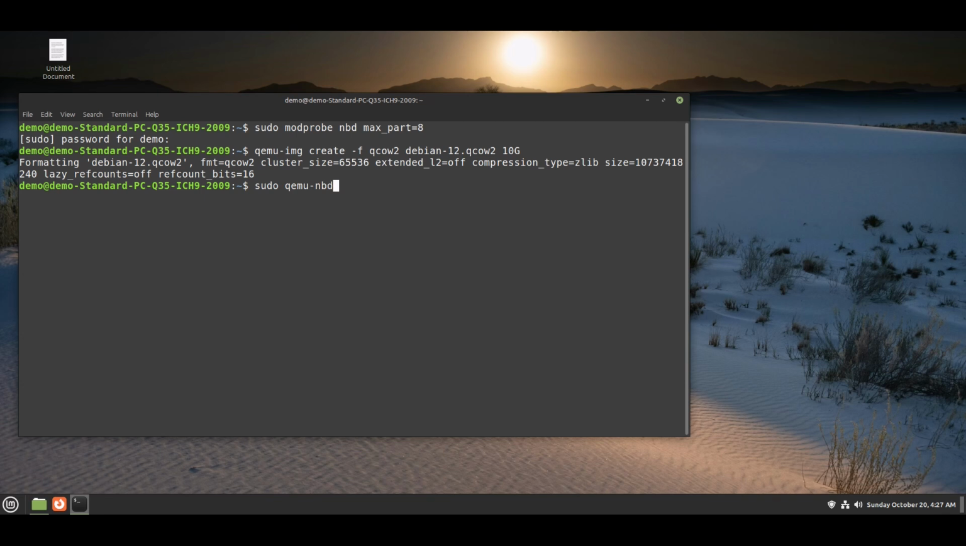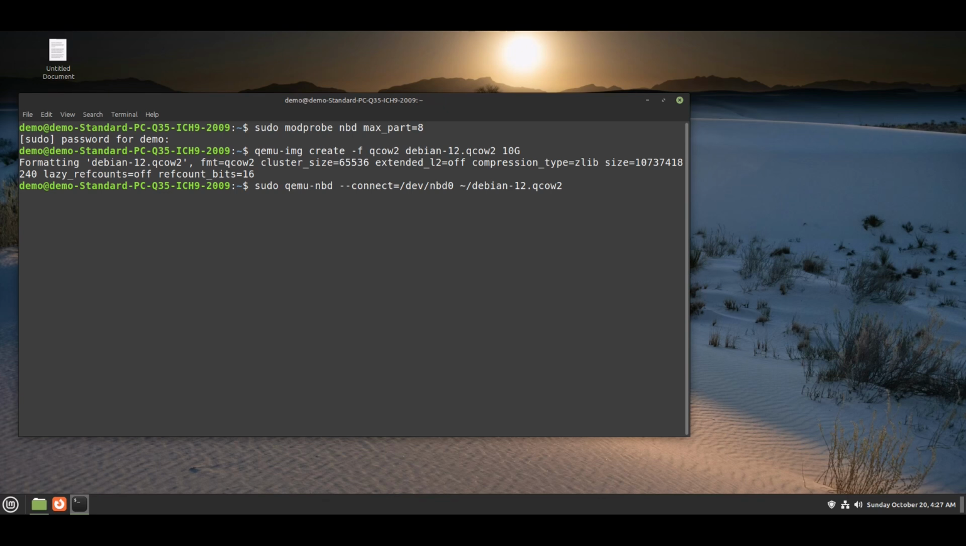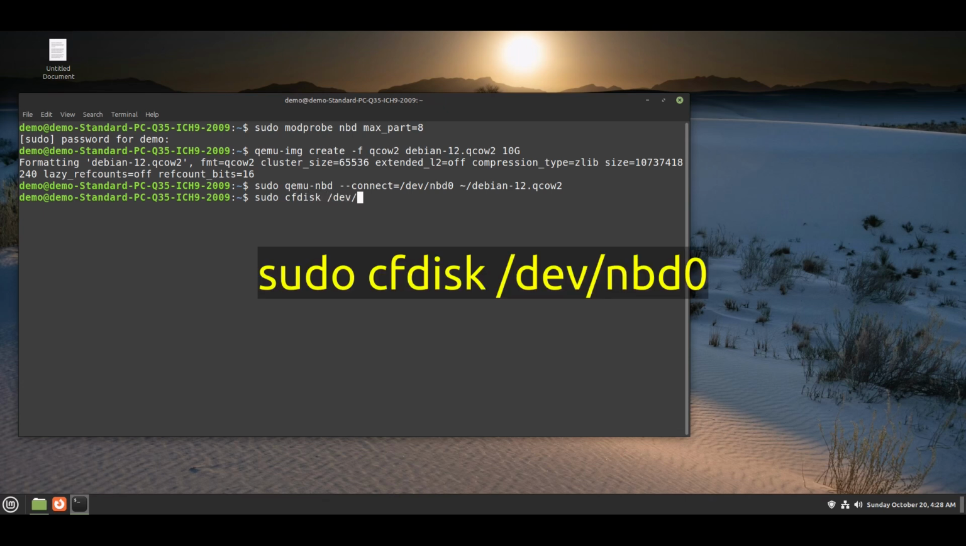Then run this command to connect the nbd module to the virtual disk file. Run this command with --connect=/dev/nbd0, then the file name, and press enter. Then we need to create partitions in the virtual disk file. Run this command: sudo cfdisk /dev/nbd0.